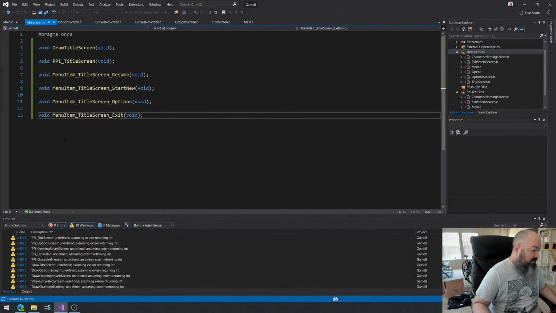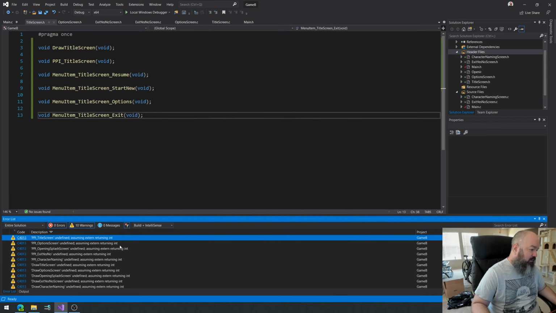Okay, what's next? Okay, we succeeded, but with warnings. And the funny thing is when it says something is undefined, assuming extern returning int, that's not actually a warning. That's a hard error. Our program will not work in that state. So, see, that's main.c.